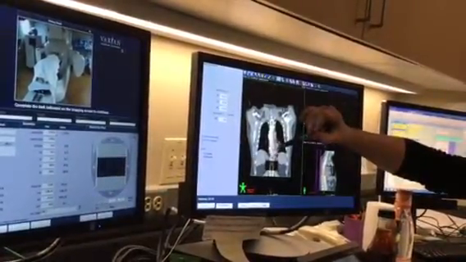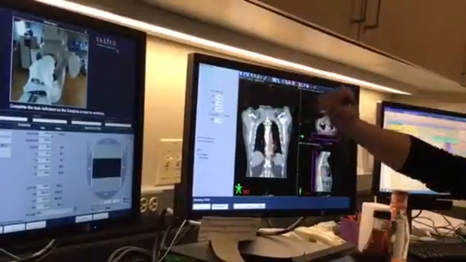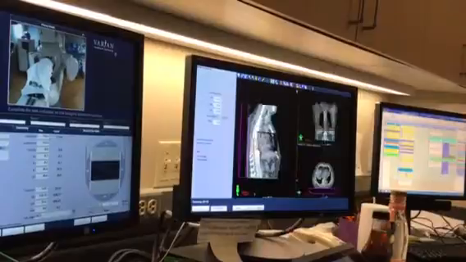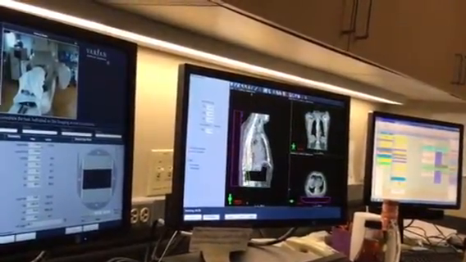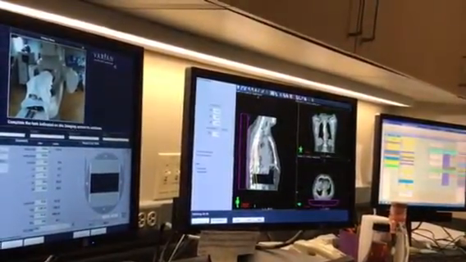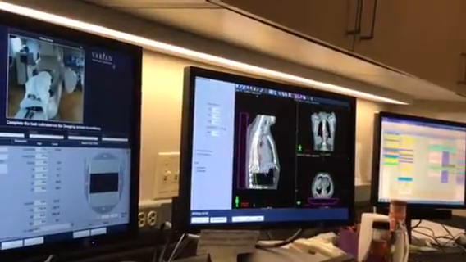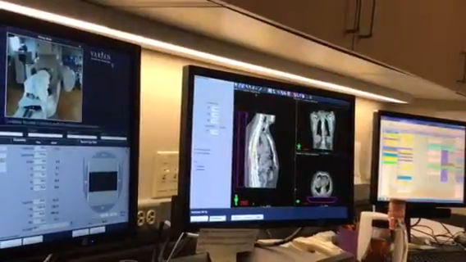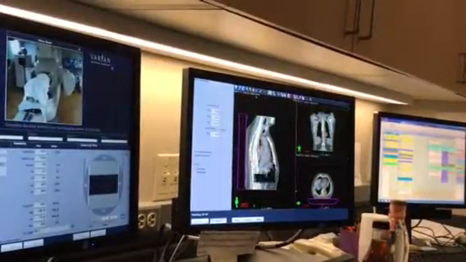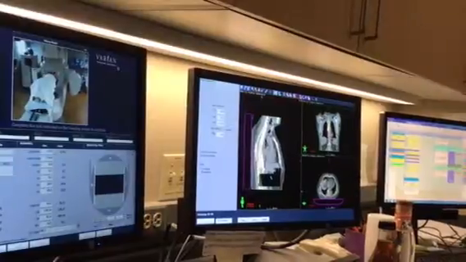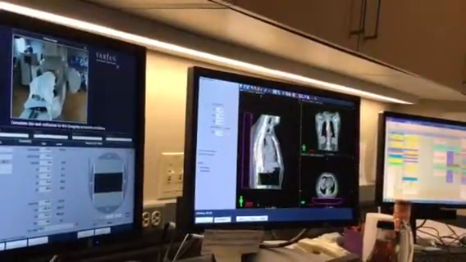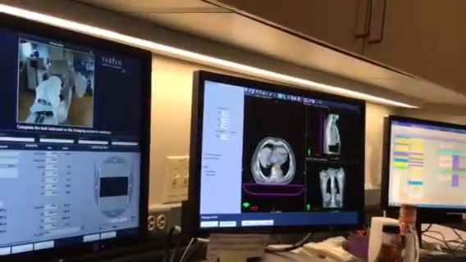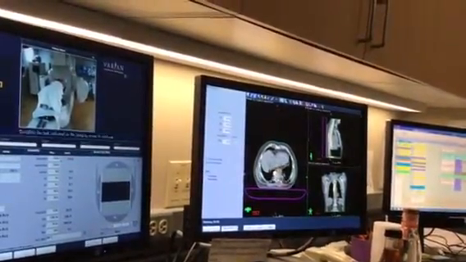This is that paraspinous mass outlined again in green. And then we treat where the tumor is plus a margin. Now this one isn't going into his spinal cord, it's treating the mass that's outside of his spine, correct? Correct. That looks really nice. So, I'll wait till you're done lining them up.